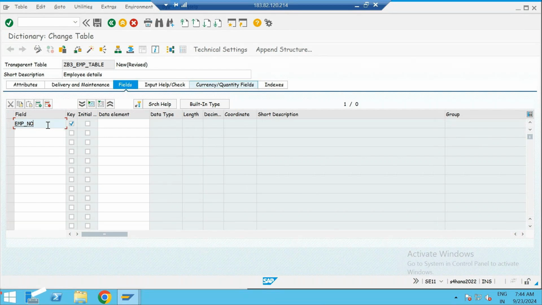that I'm maintaining. Okay, so always make sure if you are checking your key field checkbox, you check the initial checkbox also. Even if you don't check it, the system will automatically check it for you. Okay, done. Then data element.